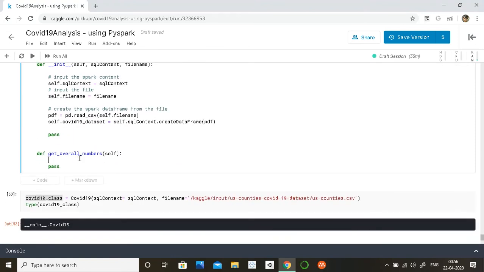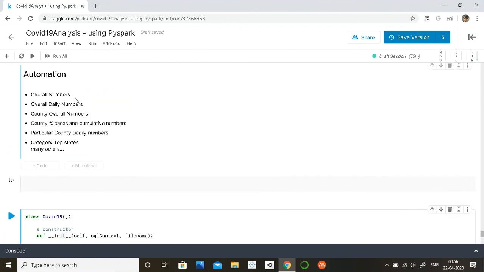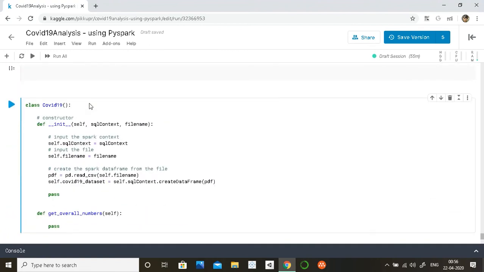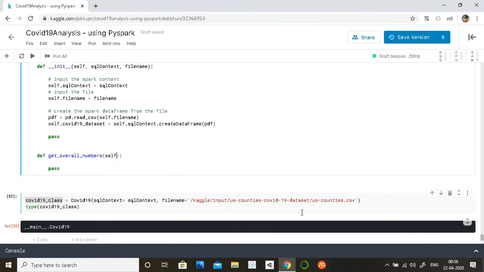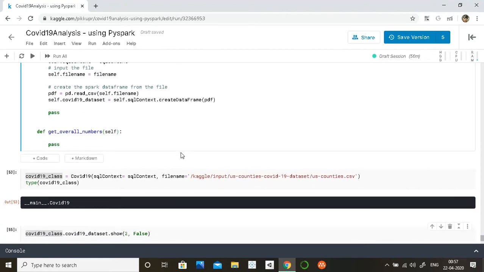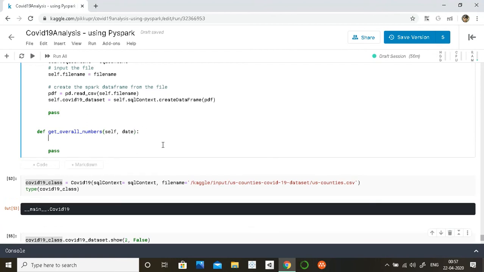So next is overall numbers. In the overall numbers we have daily numbers separately. I could be asking what the cases are on the 22nd or on the 30th, and so on. So date is one of the changing factors here. So I will take the date as an input parameter to this function. Also, we don't know what the latest date is, and hence we want the data associated with the latest date.